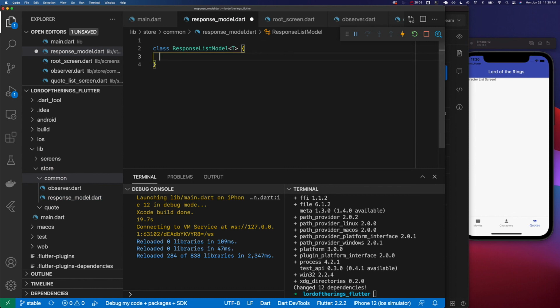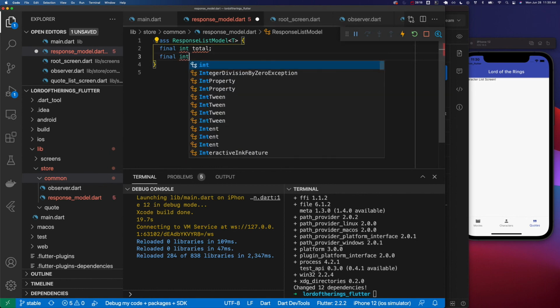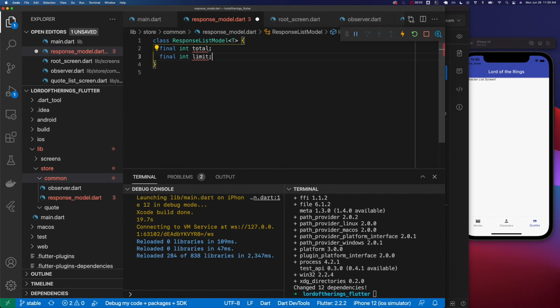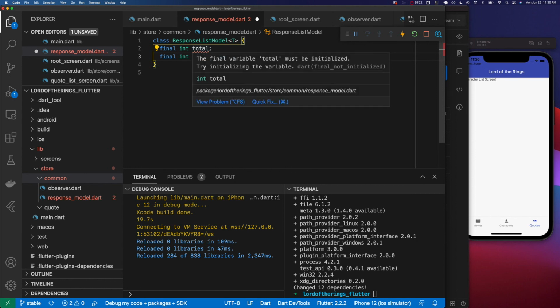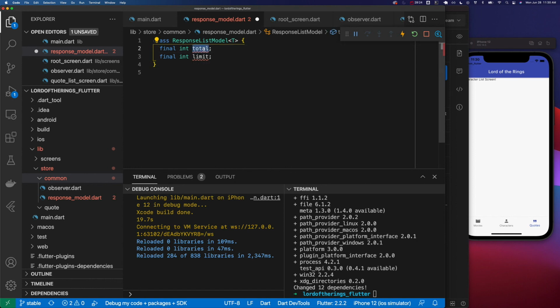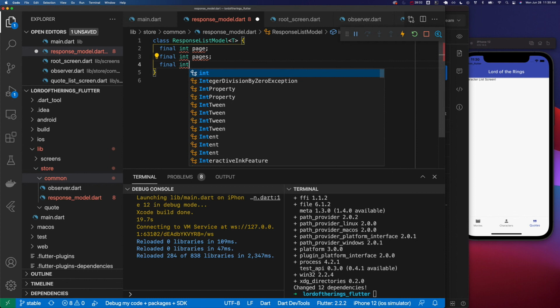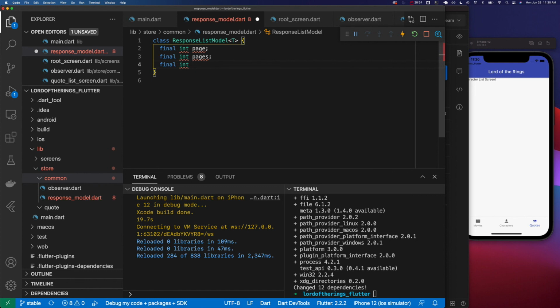So there's going to be a few things here. We're going to have final int of total, and that's the total number of results. We're going to final int of limit. Actually, you know what? I did say before that there's only a few things we actually care about. It's really just page, pages, and docs, right? So let's not worry about the other one. If we realize we want them for something, we can add it in. So page, pages, and docs.